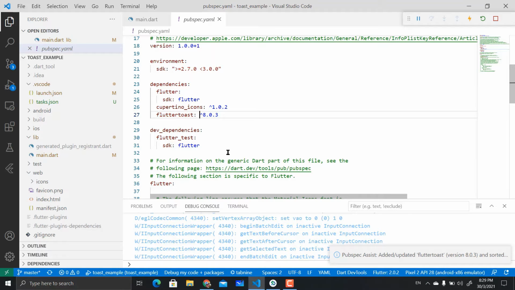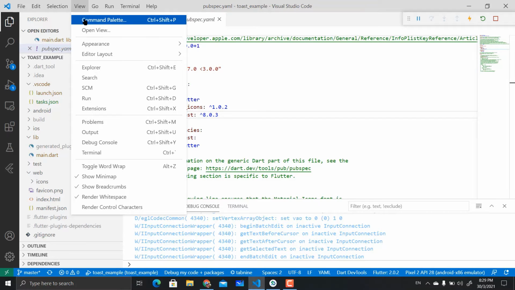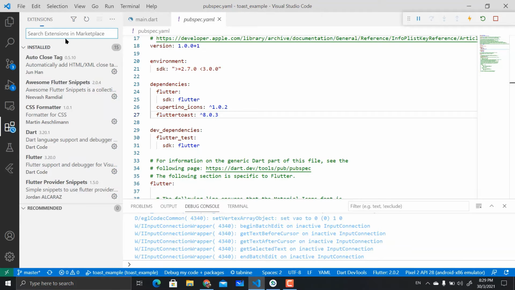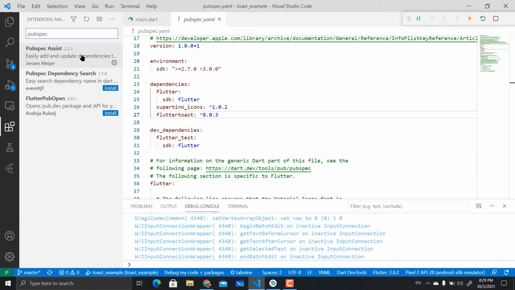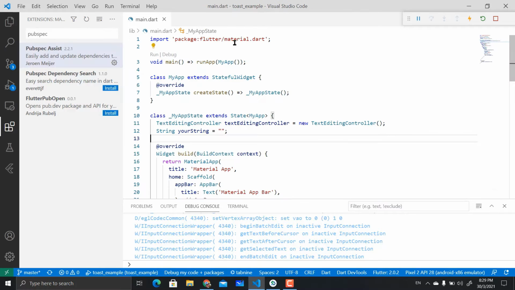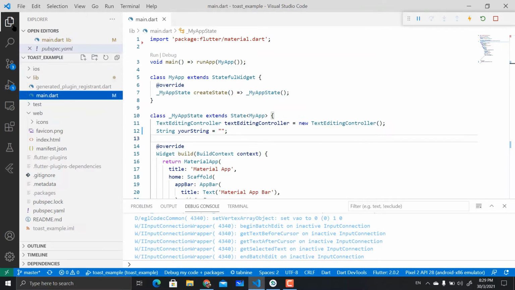Alright, so either you want to do it manually or you can do it through the package installer. For the package installer, you need to make sure that you install the extension. It's called Pubspec Assist. Once you install Pubspec Assist, it allows you to do the quick installation and it will do the automatic downloading of the package into your project.